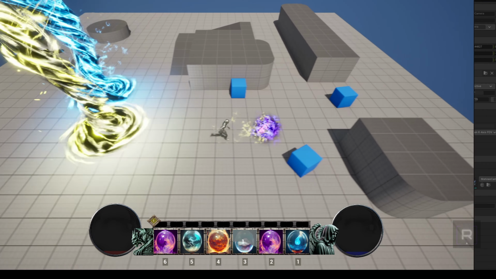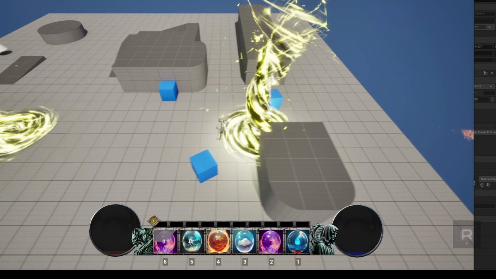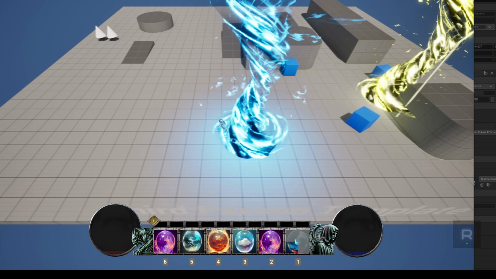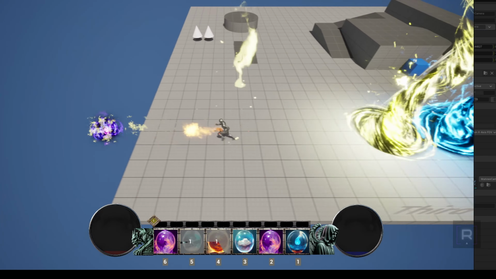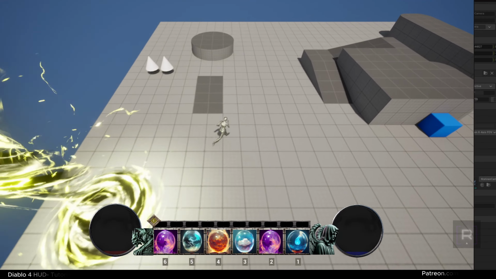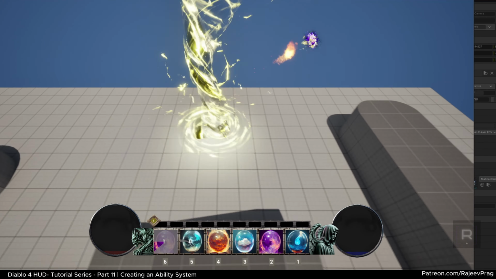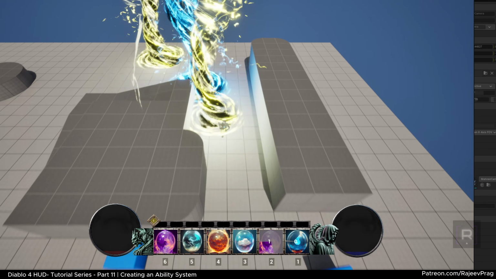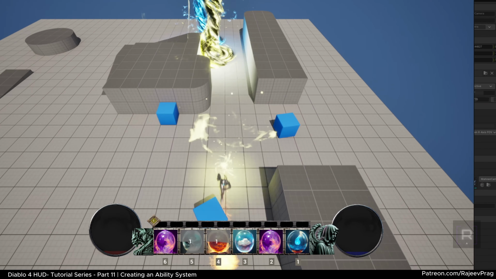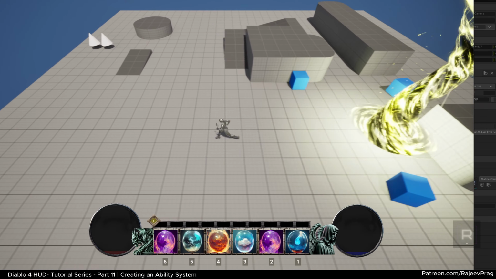Hello everyone, welcome to the tutorial series where we're going to be creating a simple ability system which is very much expandable and easy to set up, and you will be up and running in no time. I will show you step-by-step instructions on how to set up this ability system that's going to integrate into our Diablo 4 ability tray tutorial series.